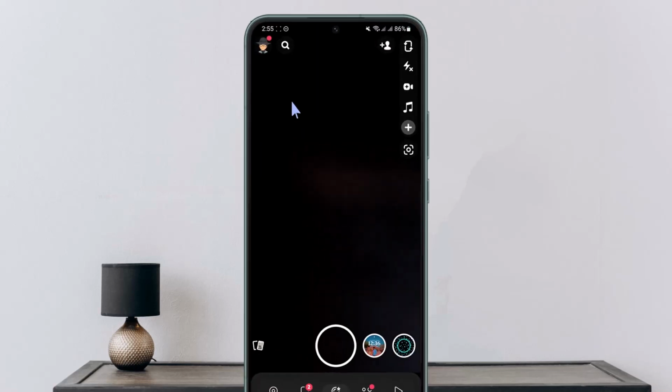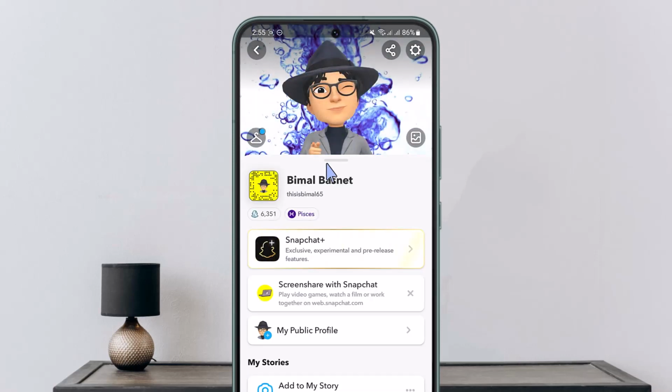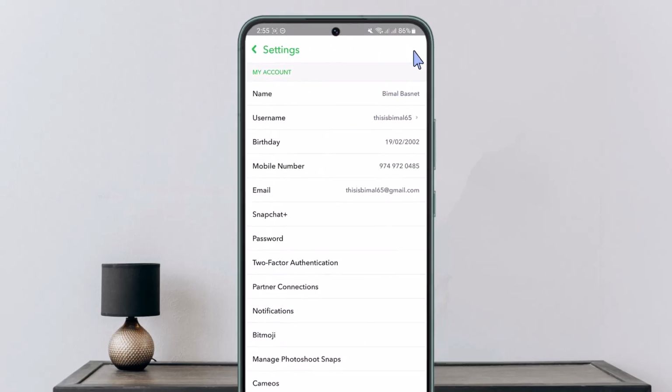After you do that, tap on the Bitmoji avatar at the top left of the screen to come to your Bitmoji avatar page. Then tap the gear icon at the top right, which is the settings cog icon.